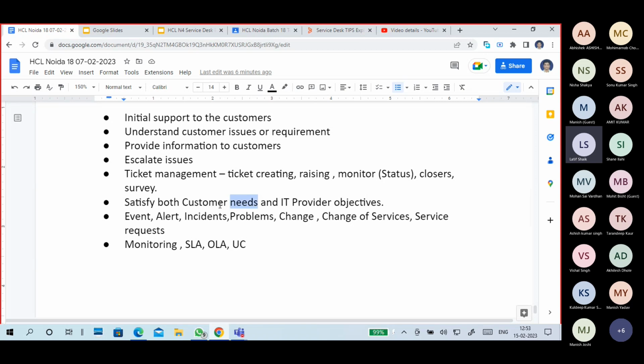What are customer needs? Of course, we understand he has some issues, or he required some information, or some requirements or changes of services. What is the IT service provider's objective? To provide a service to the customers, and make sure the customer is getting service. You are not only providing a service, you also have to make sure the customer is getting proper service. That is very important. SLM, service level management.